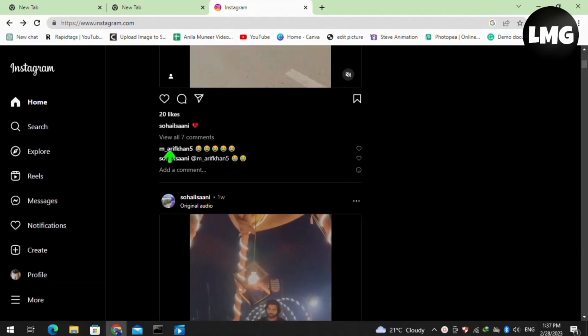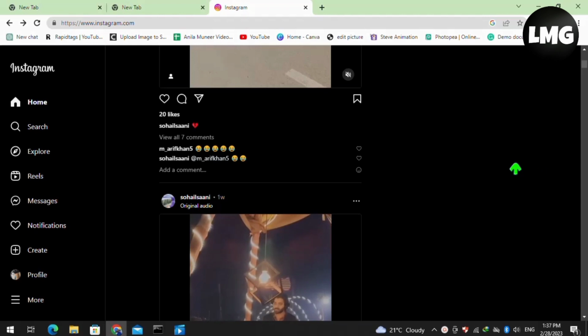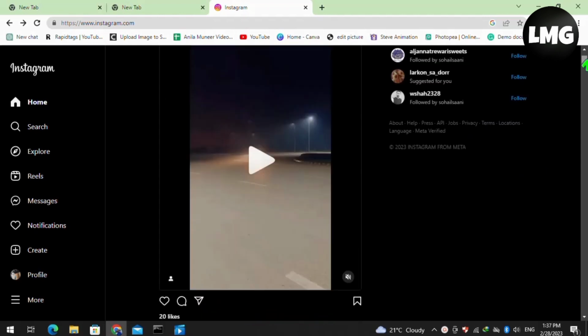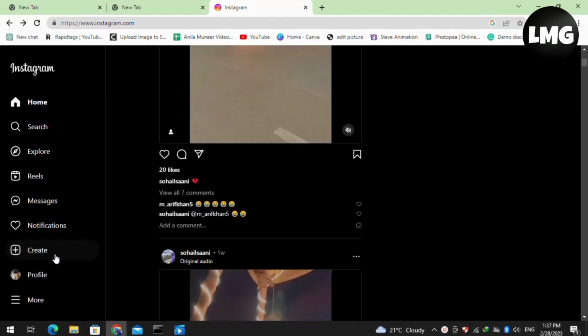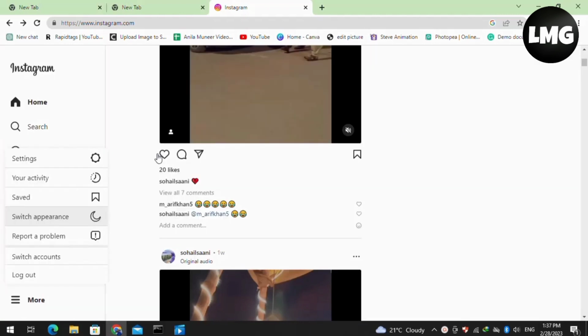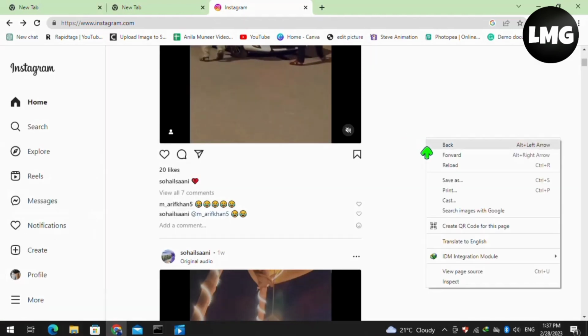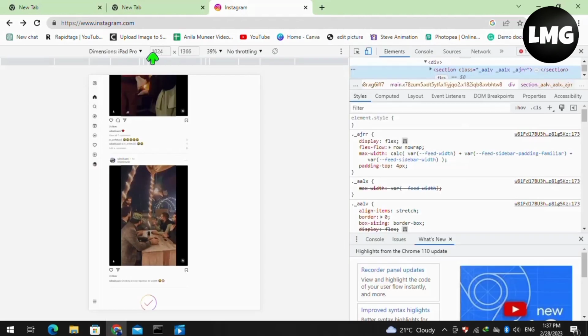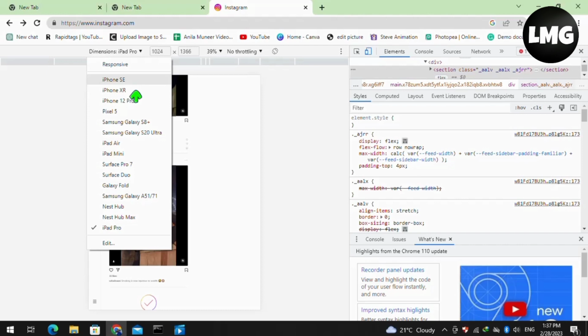If you are using developer mode in your Instagram on your PC, like the mobile screen of your Instagram on your PC, let me guide you on how to enable dark mode for this case. You just right click anywhere on this page and then click on inspect. At this interface you just select the dimension for the iPad Pro. If you do not find this option here, then click here and then click on edit.